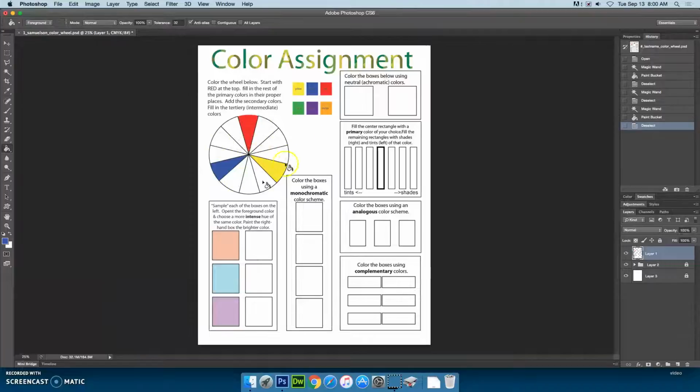So I will stop doing this so that you can fill in your secondary colors, which are here. You can figure out where they go. And then remember that once you get those in, your intermediate colors are going to be a combination of them.